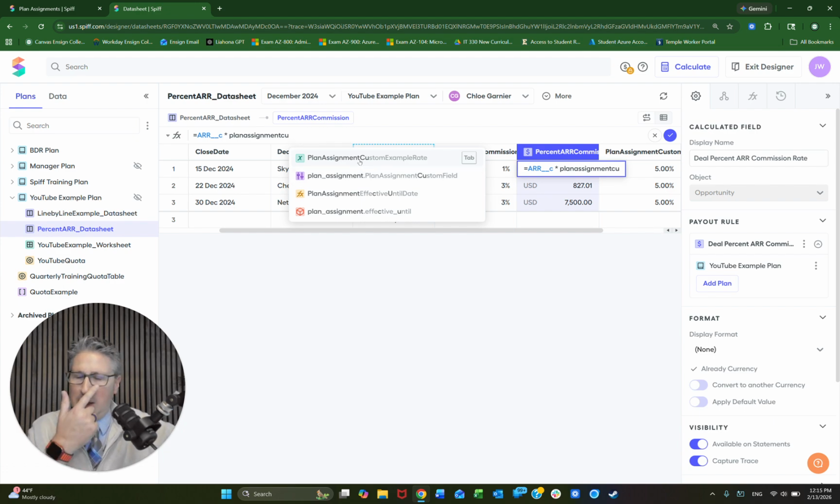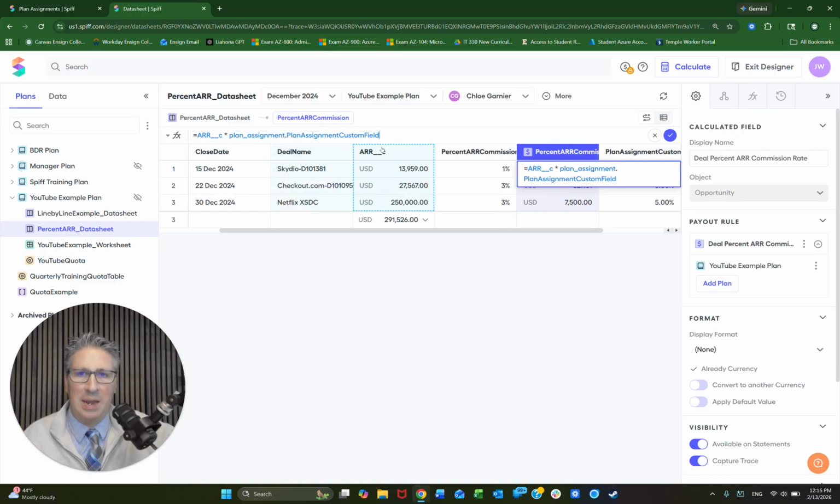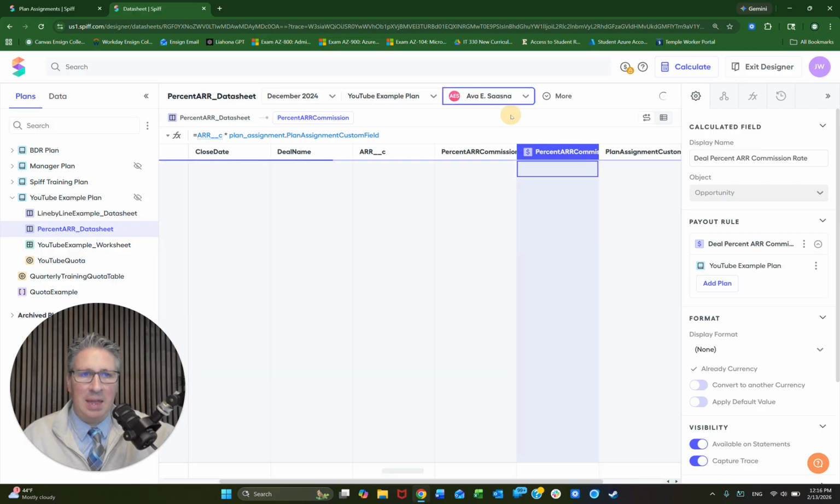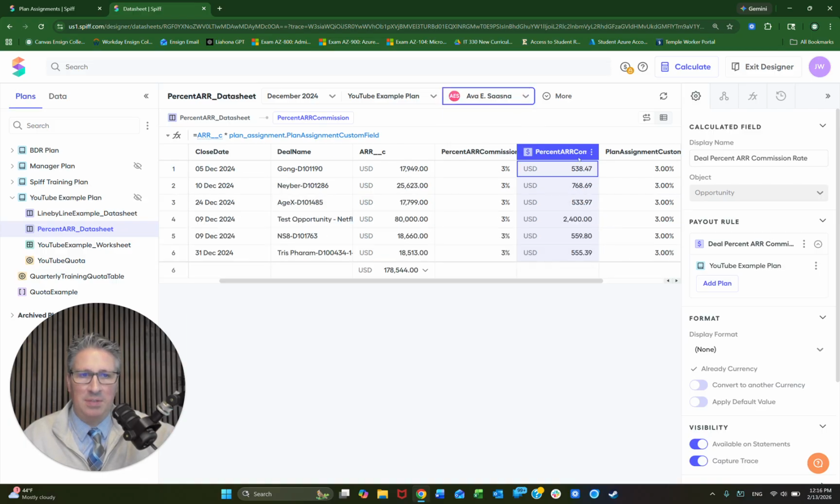Since I created a new field, I could either reference the field or reference the actual custom field. Either way, it really doesn't matter. I'm going to just go ahead and do that so we can have the plan assignment numbers in there. And then if you do the math, now Chloe's going to get 5% commission on all the deals that she closes, and Ava is going to get 3% on all of the deals that she closes. And that is how you use a plan assignment level custom field.